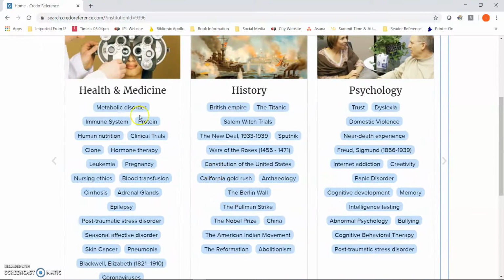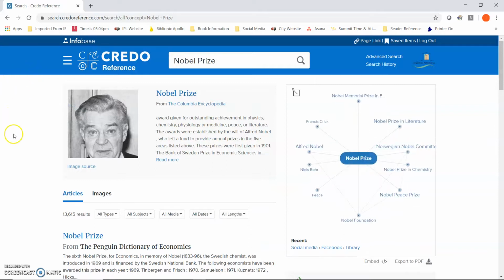So you'll notice here that they have several blue bubbles with words or subcategories. So if, for example, you want to know more about the Nobel Prize and the history of the Nobel Prize, we can go ahead and click on that. And it will take us to this reference page.